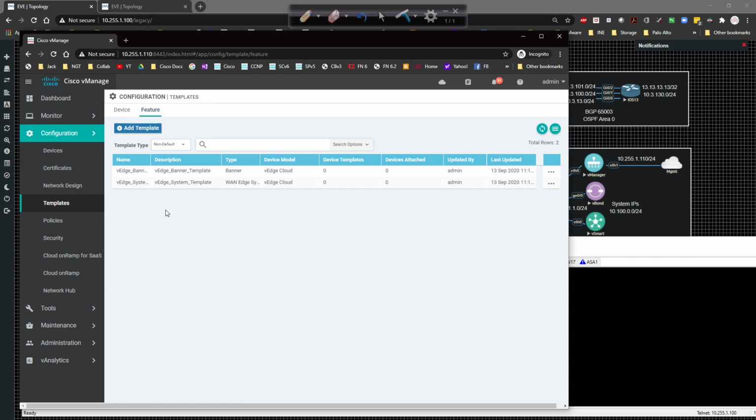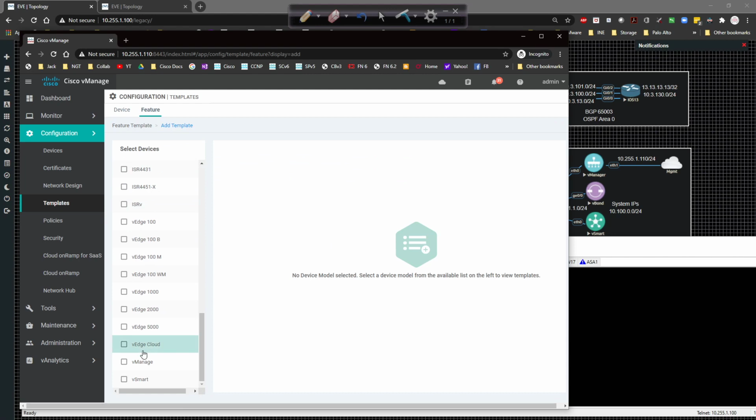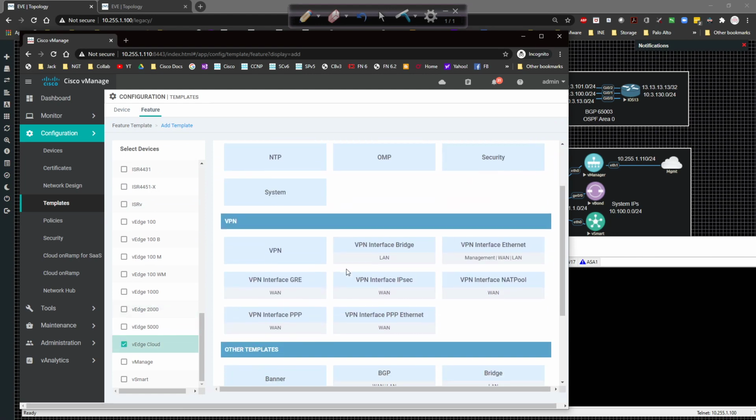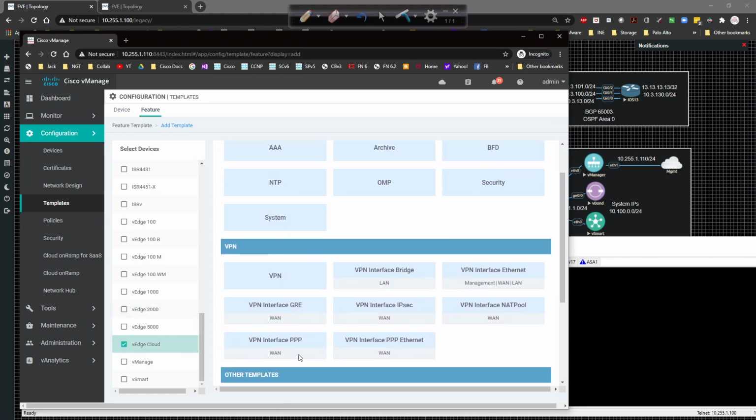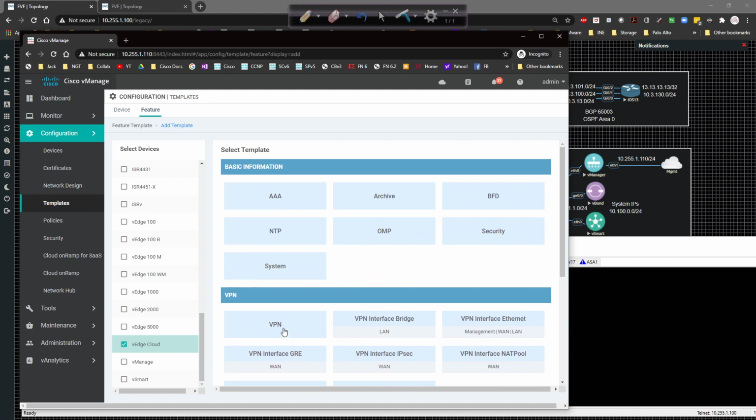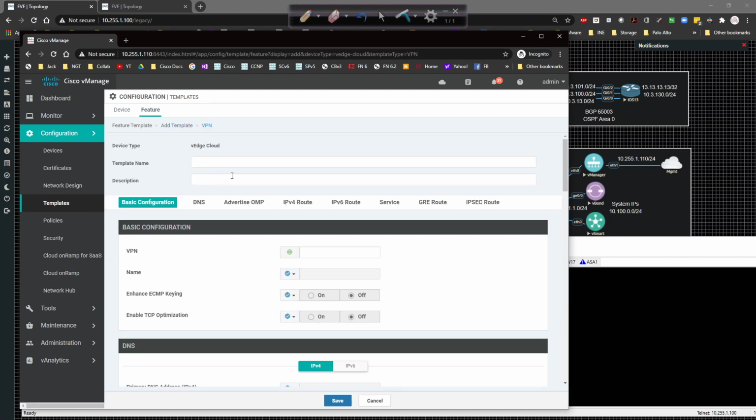So now I have two templates created. I'm going to go ahead and continue on. I'm going to vEdge Cloud with all of these. That's the only device I have running currently. Now I've got the system and I've got the banner. Now I need to start adding VPNs. The very first one I'm going to add is VPN 0. So underneath here, I am going to go ahead and say template name is going to be vEdge_VPN0_template. And then copy and paste this in. And what I'm going to do is, in the basic configuration, the only option I have is global. So I'm going to type in 0.